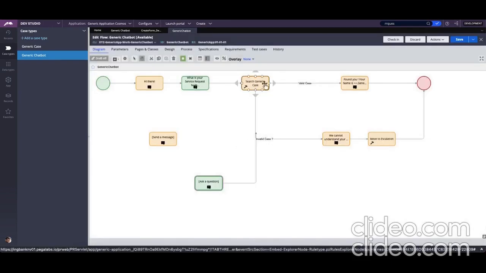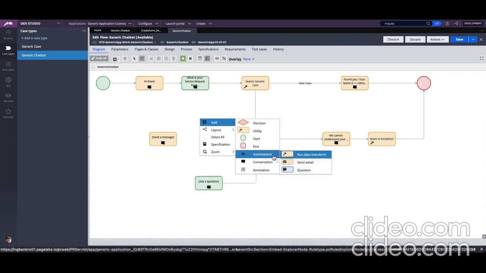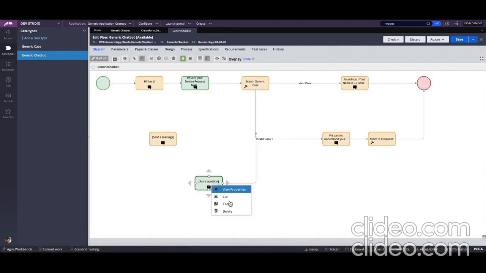Now again, after this, the good thing about a conversation flow is you can add these shapes, which are of course given here, but you can also add some automations. For example, run data transform. If you want to, you can add a utility, you can add a decision, and you can also add a normal question. If for example, you already have existing questions created, you can also do that, or you can send out an email if you want to. So these are the normal steps inside a normal flow.